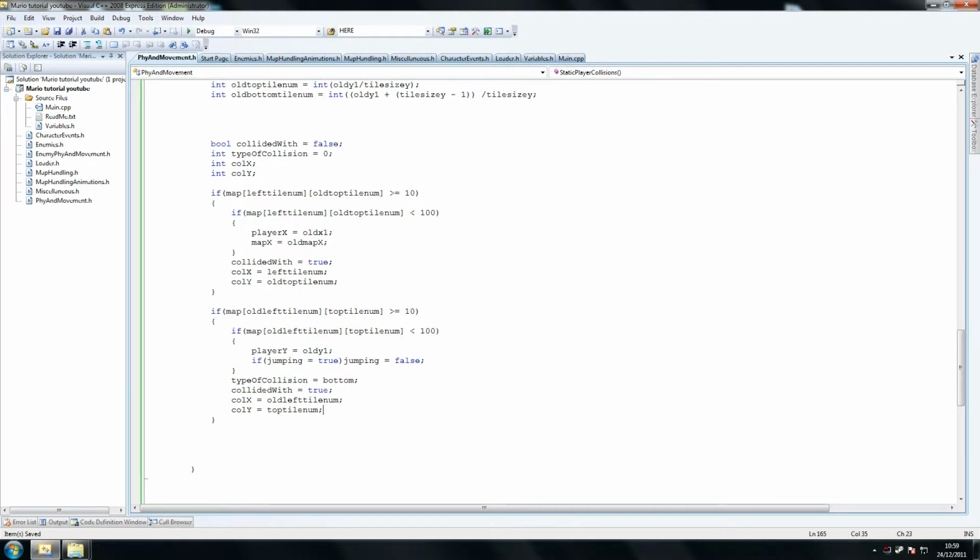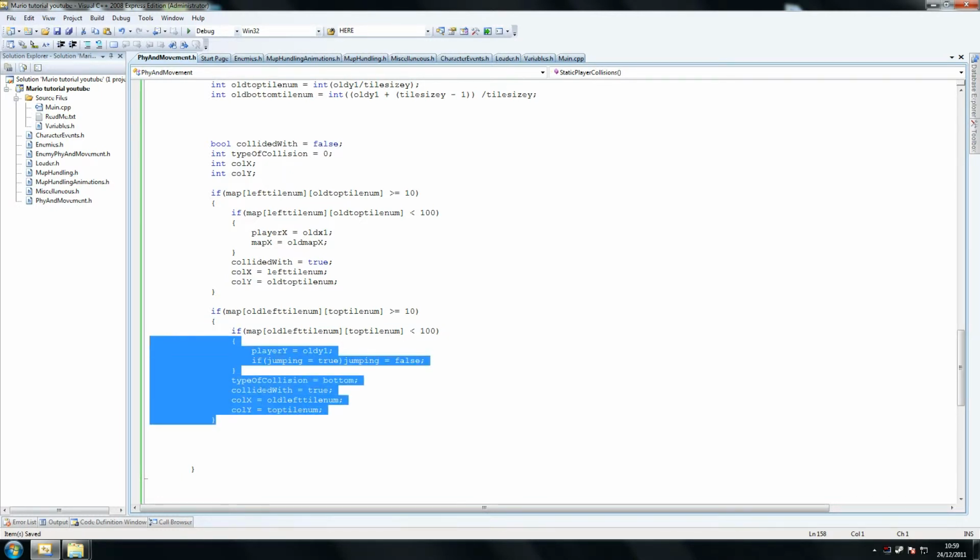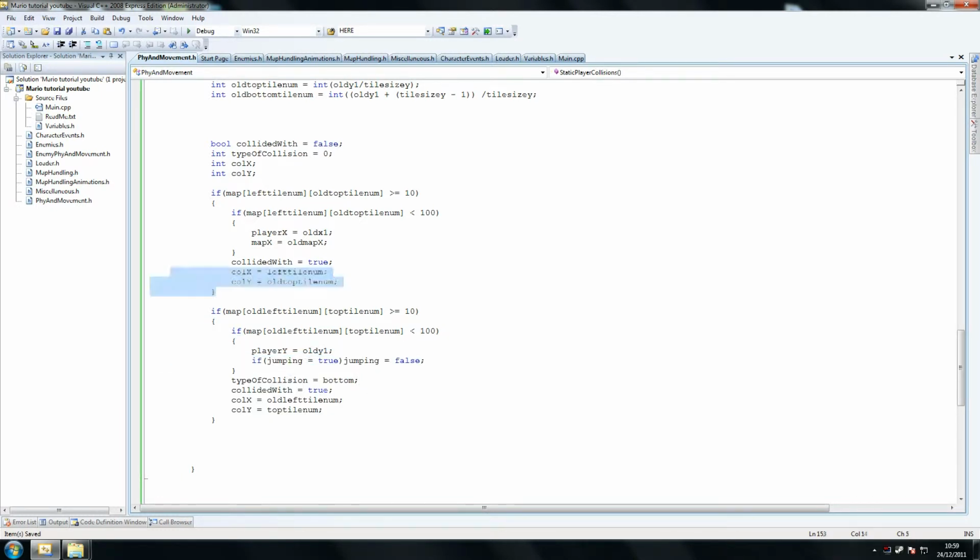So we move down a bit now to get to our next one. We're going to check the top right collision point now. So let's just do this again. This is more similar to the first one, so we're going to just copy this one again.